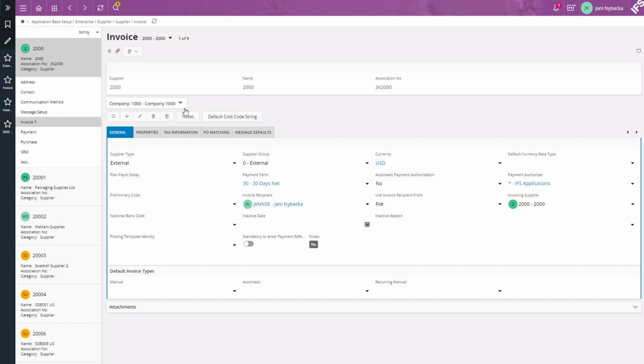For each supplier, you can decide whether the invoice should be automatically authorized for payment. In the supplier page, I will set the automatic payment authorization to at final posting. This means the supplier invoice will be automatically authorized for payment when the final posting of the invoice occurs.